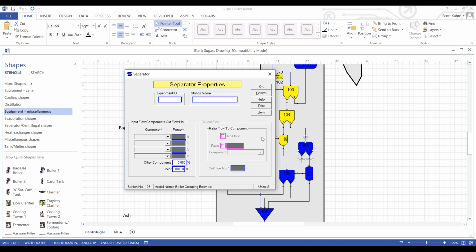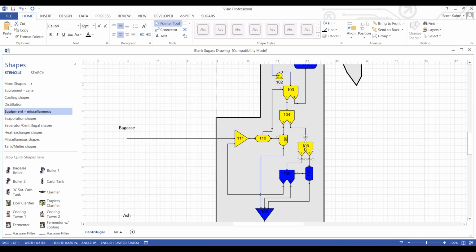I'm going to go ahead and give it a name. Bagasse sucrose sep. And now in this case, we're going to go to dissolved sucrose, and 100% will go out flow number 1, which would be here on the left. None of the other components will go that direction. So all of the other components will go out output number 2. Okay? We're taking all the sucrose this direction. Go ahead and click OK.